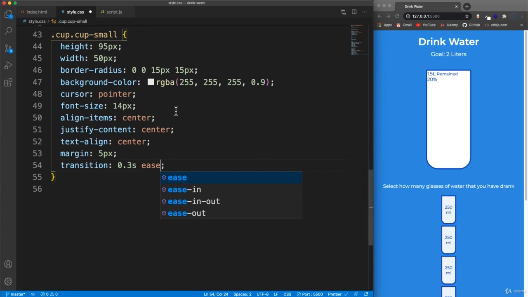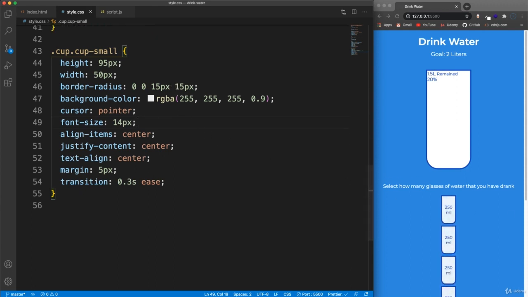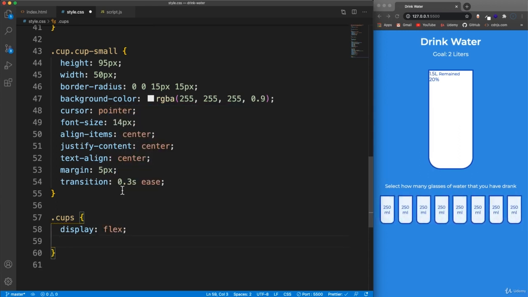Okay, and I think we should be good as far as the small cups. Now we do have a class of cups, plural, wrapped around this, and we want to set that to a flex box so these are in a row. So let's add the class of cups and set that to display flex, and as soon as I do that, it's going to display them all in a row.